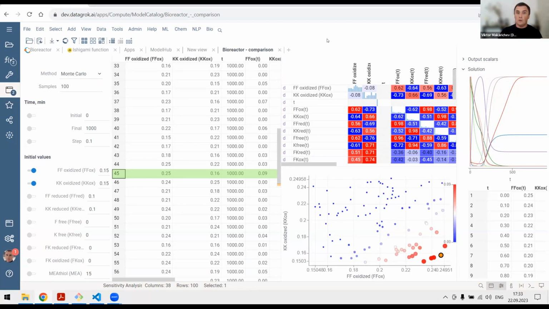And by the way, we can solve using our tools. We can solve stiff as well as non-stiff problems. For this purpose, we have implemented several methods.